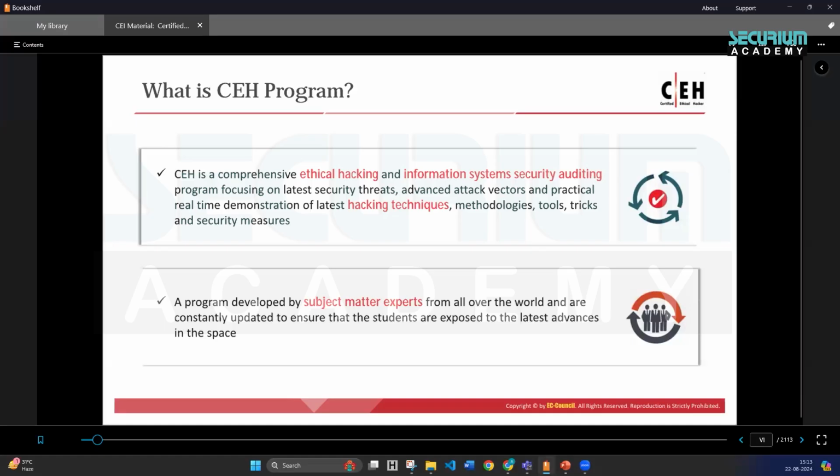Basically, CEH contains all aspects of information security and also security auditing. It will contain all kinds of the latest security threats, advanced attack vectors, and practical real-time demonstrations of the recent and latest hacking techniques, methodologies, tools, tricks, and the security measures we have there. Clear? Any doubts?